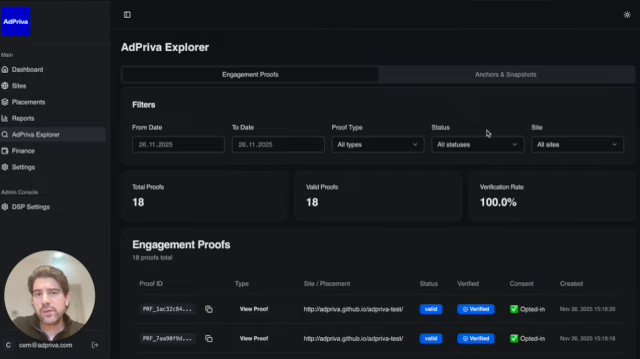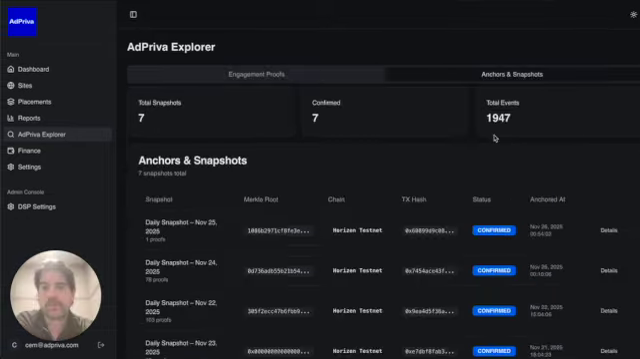When the user interacts, the AdPriva tag generates an engagement proof. A signed event is created instantly and converted directly into a cryptographic proof. We don't store any raw events or personal data. Proofs contain only minimal anonymous metadata: the event type, timestamp, and placement ID. There is no IP address, no cookies, no fingerprinting, and no identifier stored at any point. Here's where privacy meets verification.